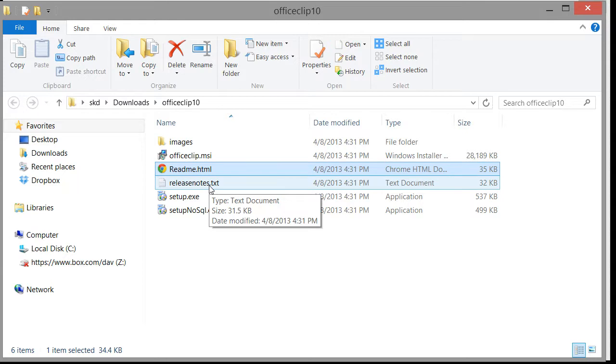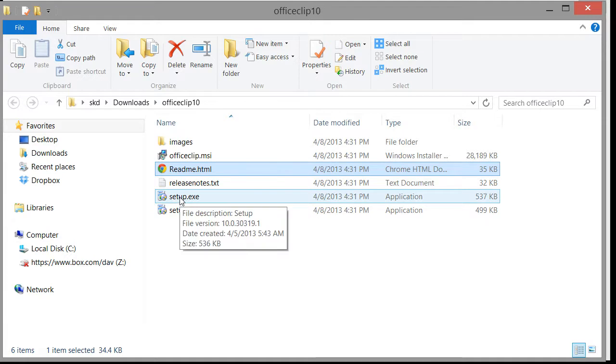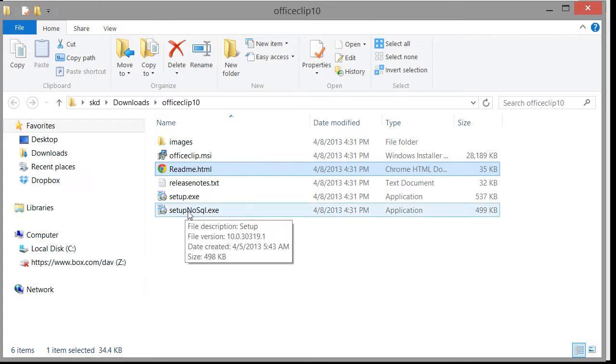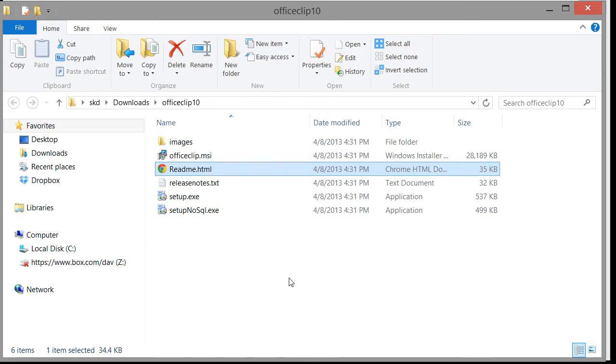Now OfficeClip comes with a SQL Server database called SQL Express 2008, and if you want to use the OfficeClip bundled SQL database, or if you do not have it installed on your computer, you can just double click on setup.exe. But if you already have a SQL database, you can double click on setup no SQL, meaning the SQL Server which is bundled by OfficeClip will not be installed. Now before installation you have to make sure that the Internet Information Services on your computer is properly set up.